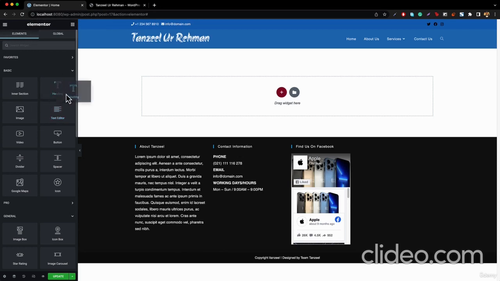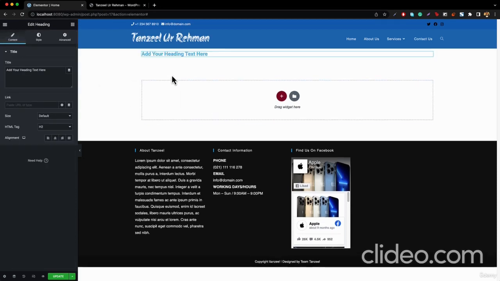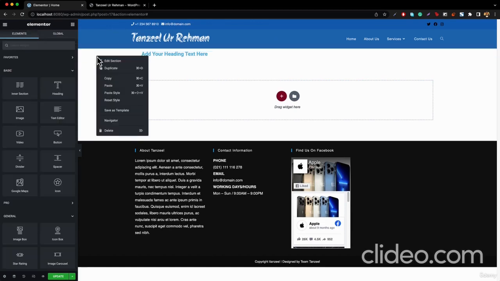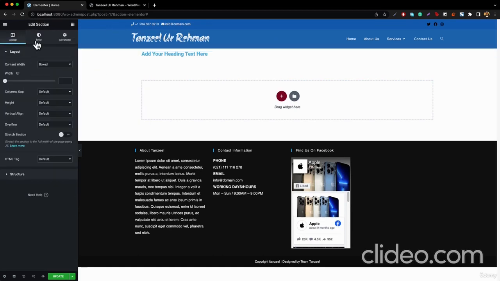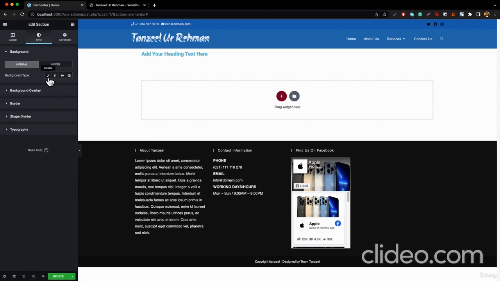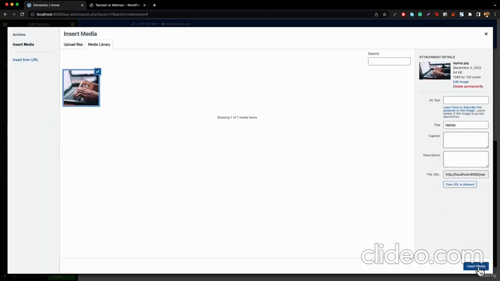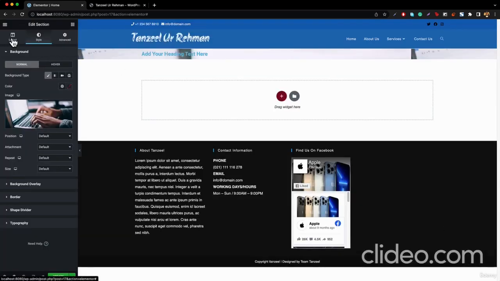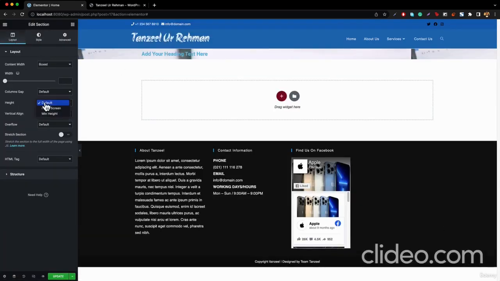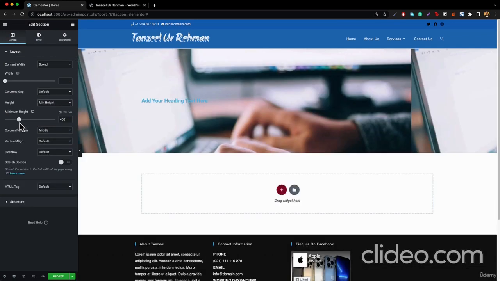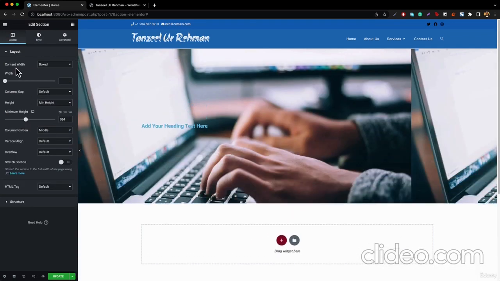Now let's suppose that I want to add a heading. I'll just drag it and drop it in here. And now what I'll be doing is that I'll be applying a background image. So I'll be going ahead and I'll be going into the style. I'll be going into the image and I'll be uploading a background image. So let's suppose that I want to add the background image. Now I'll go into the layout and I'll set the height to have a minimum height and I'll increase that a bit just like that.